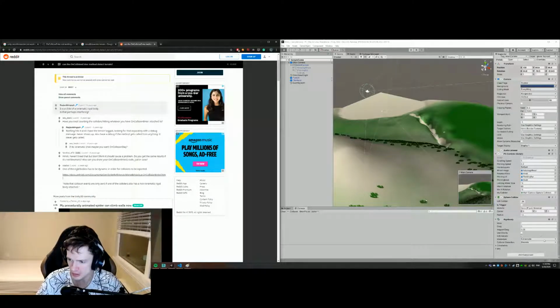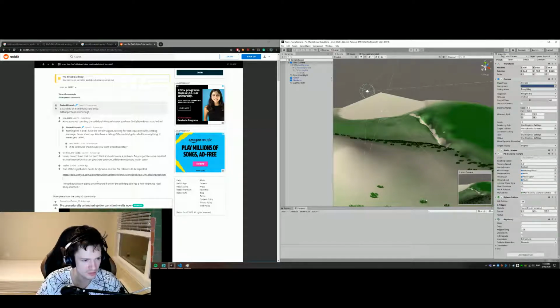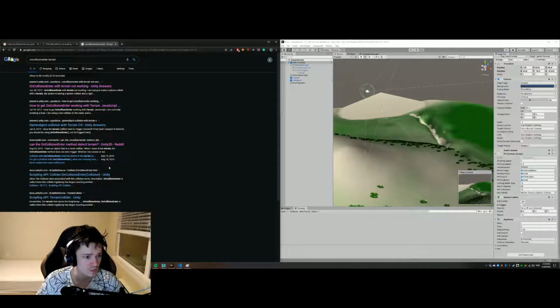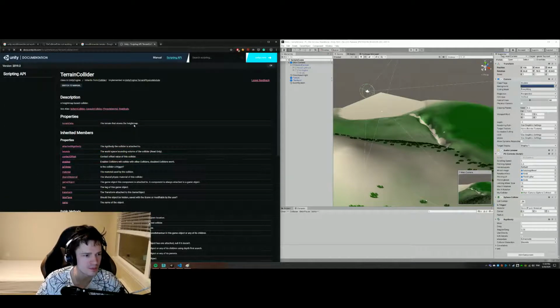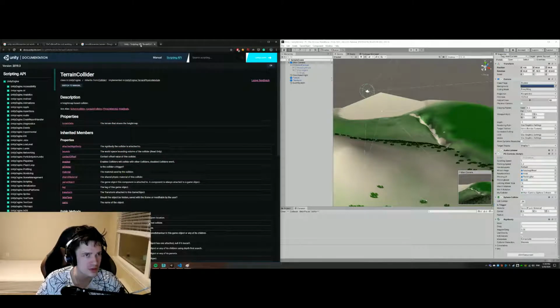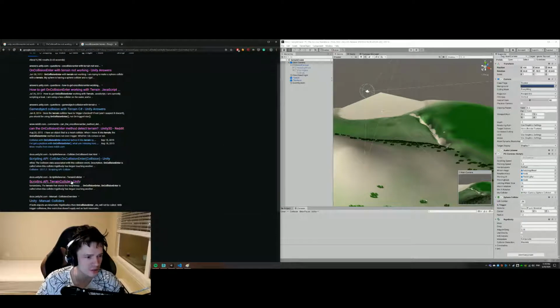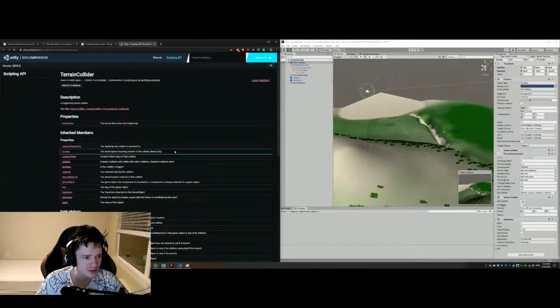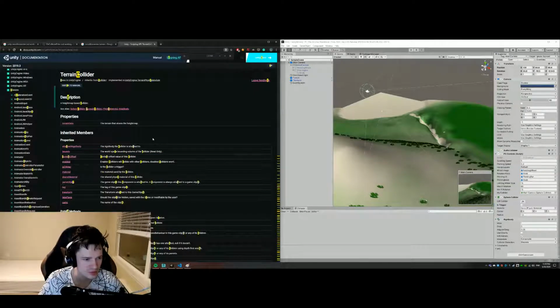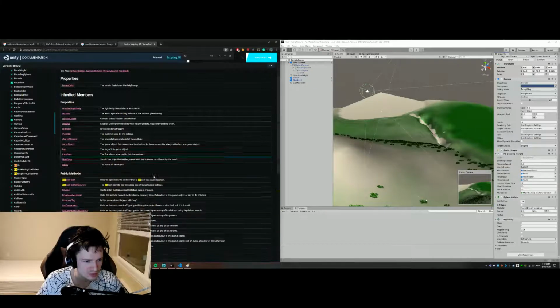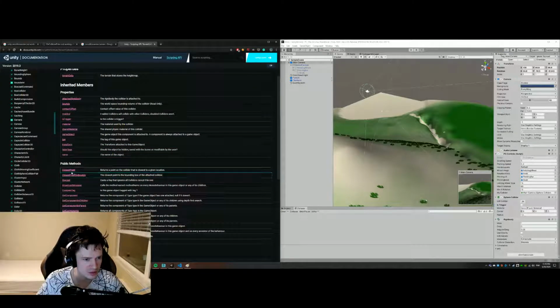Dynamic. Terrain collider. Sphere collider, blah blah blah. I'm just trying to find something useful. Contact offset. Returns a point in this collider closest to a given location.